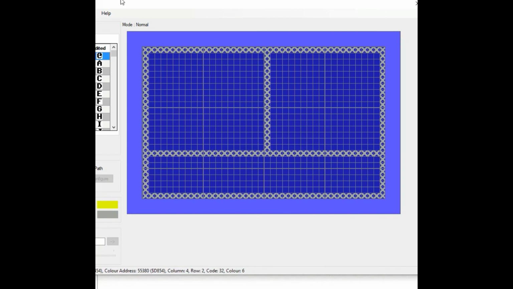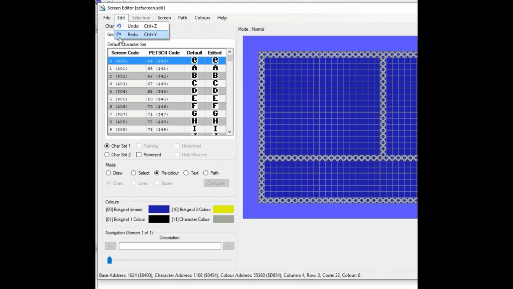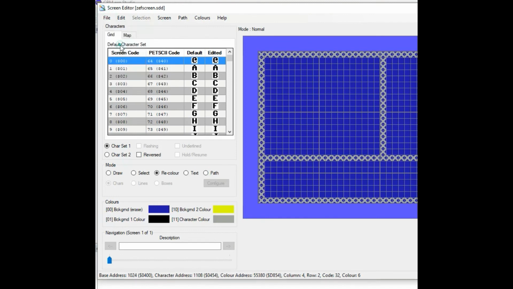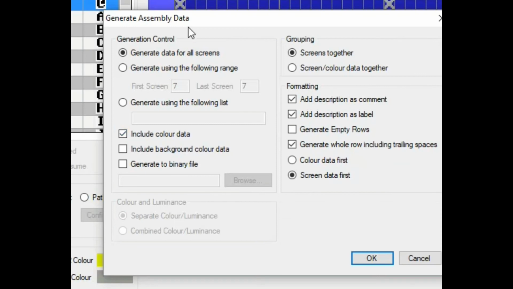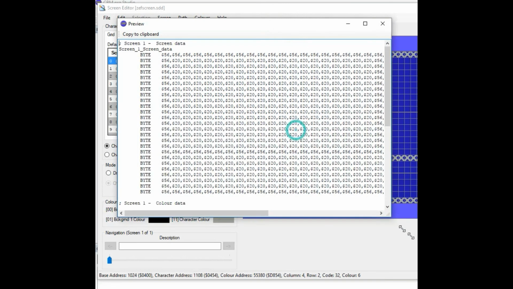Okay, so now I have the whole thing gray, but I need to export the color data again. I'm going to save it first. Export assembler, include the color data. And you can see I have these options, generate empty rows. Really for now it's not important to understand what all this means. You can change the order, color data first or screen data first. These are the options I was mentioning earlier. And then just replace.